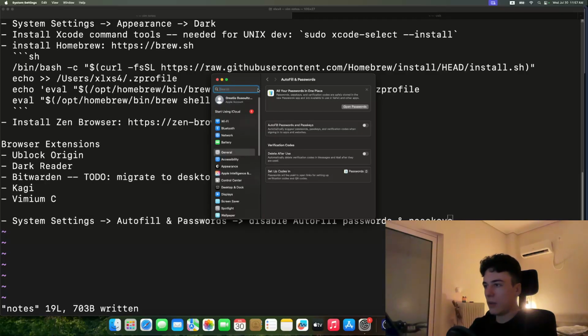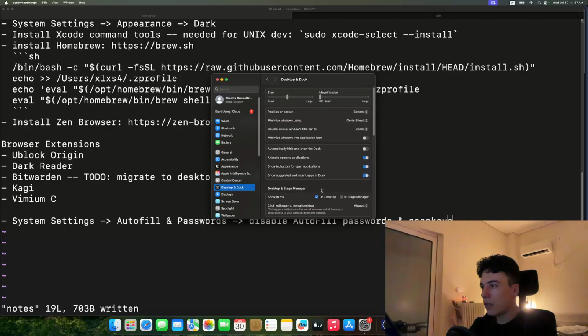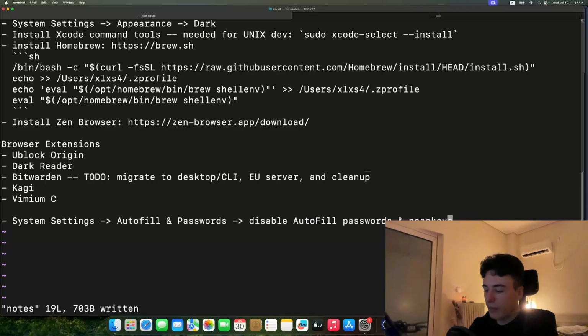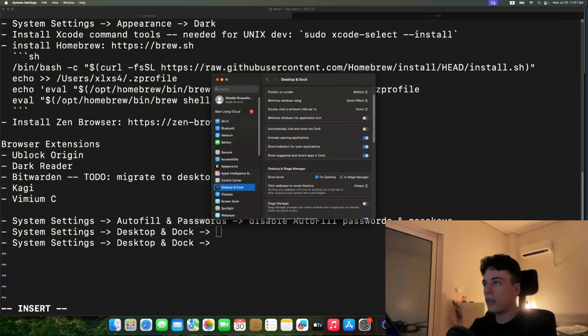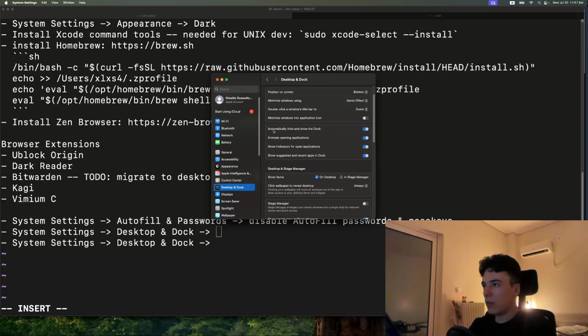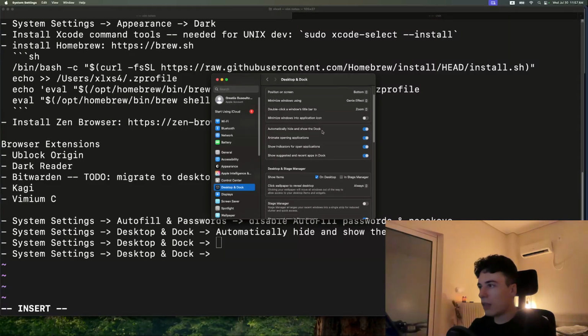Okay, I'd like to hide the dock. So system settings, desktop and dock, I guess. Okay, so system settings, desktop and dock, right? And automatically hide and show the dock. That's one. Automatically hide and show the dock. Then animate opening applications.